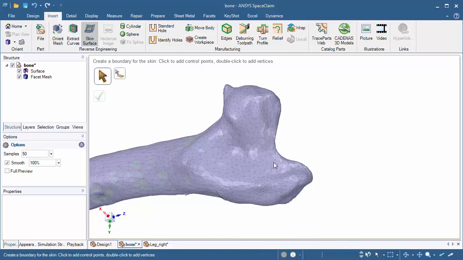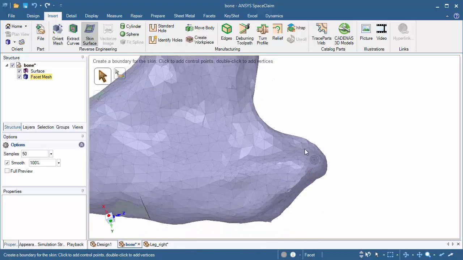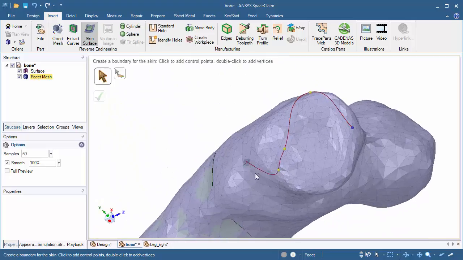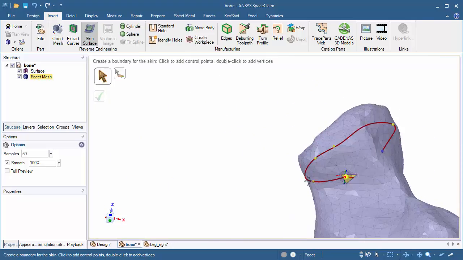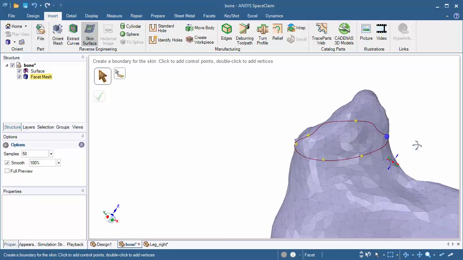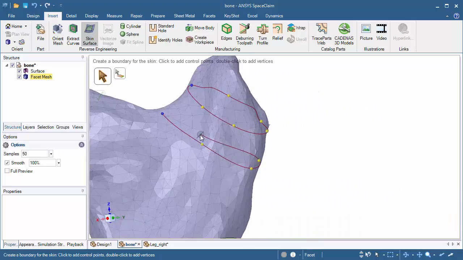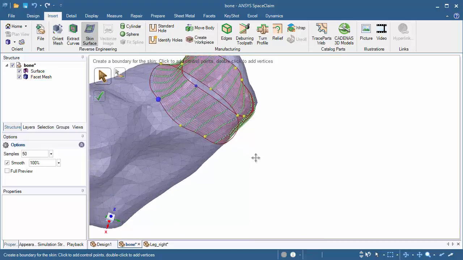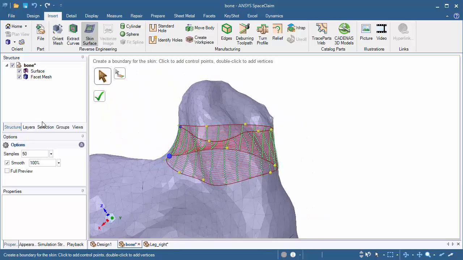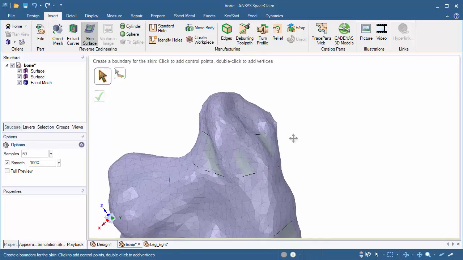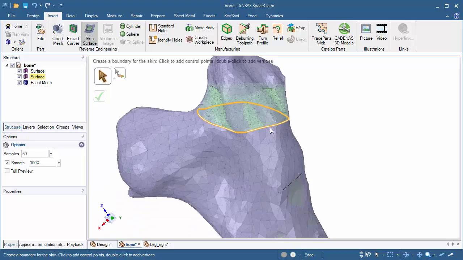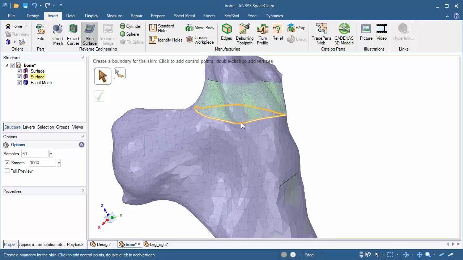Let's create another one in a similar fashion. I'm going to pick a few points that go around here, creating another perimeter. And then let's create a second one just below that. So here we get another surface with a preview. We'll click the check mark. And it doesn't really look possible to go straight from this edge to this edge. There's too much geometry going around over here. So what we're able to do is create a surface.